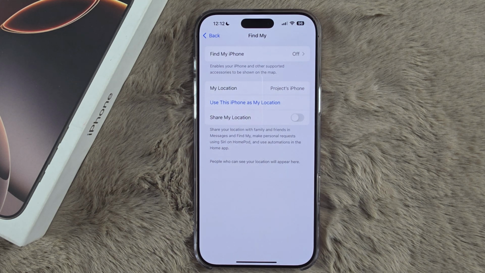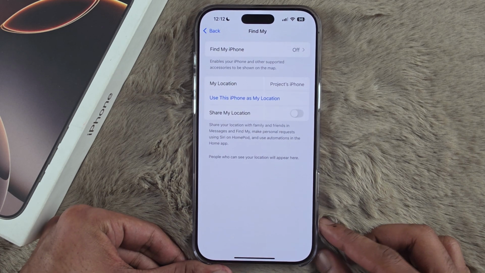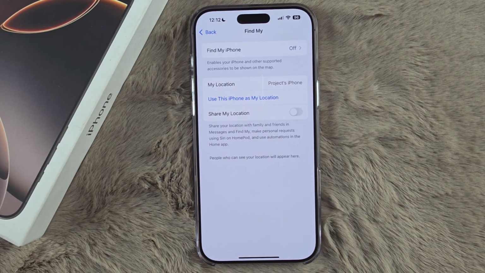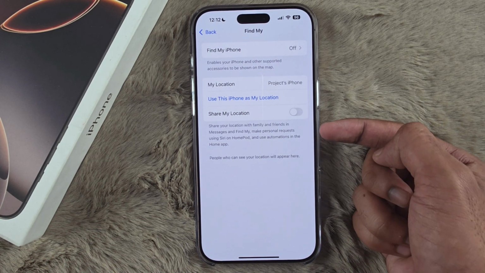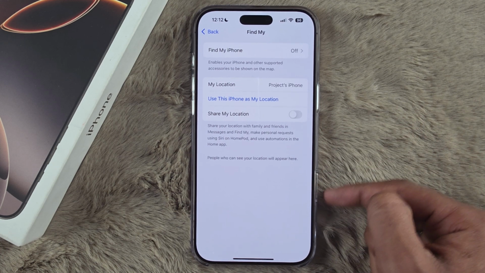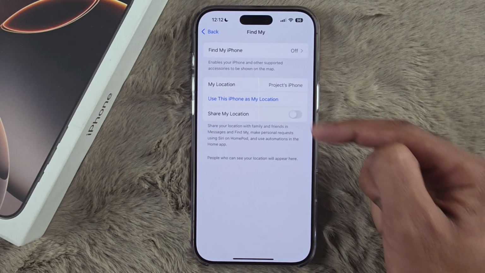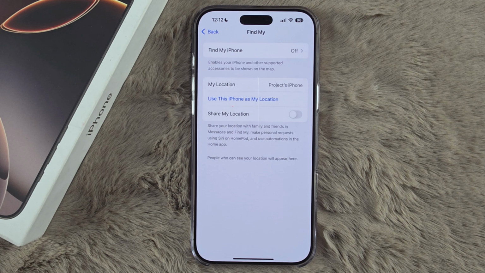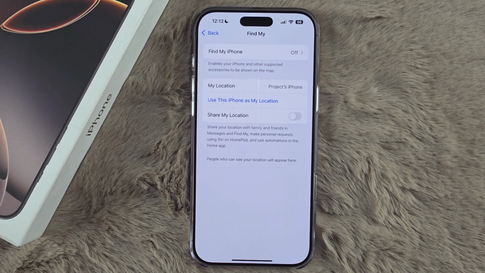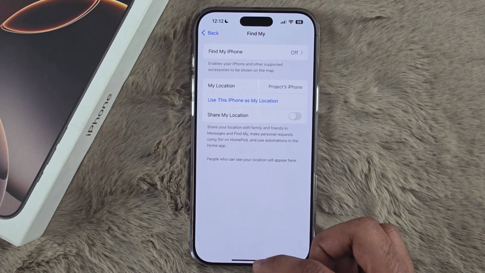But sometimes, if someone checks your settings, or the person who is tracking you checks this screen, then they will find that the option is turned off, and they can become aware that you have disallowed sharing your location with that person. For a short time, you can follow this method.